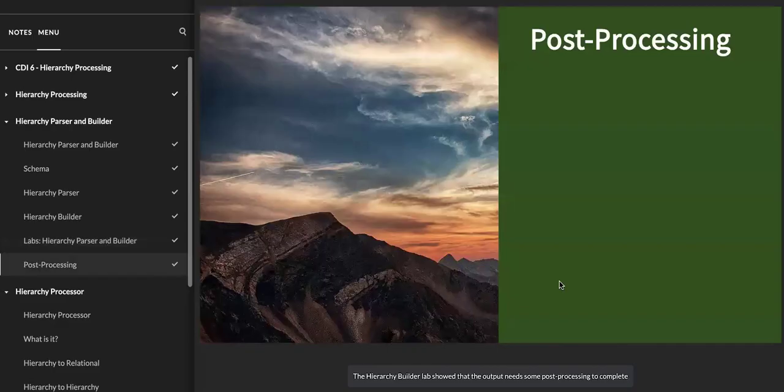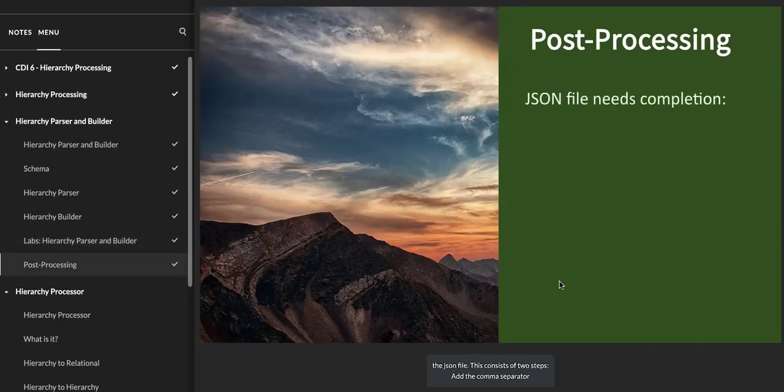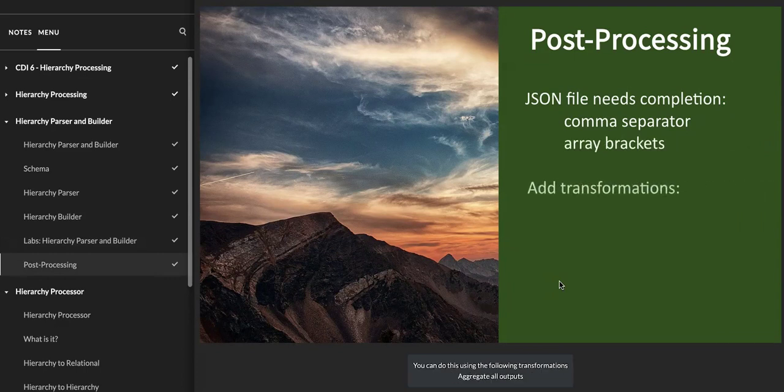The Hierarchy Builder lab showed that the output needs some post-processing to complete the JSON file. This consists of two steps: add the comma separator between the root elements, and add the array brackets at the start and end of the file. You can do this using the following transformations.